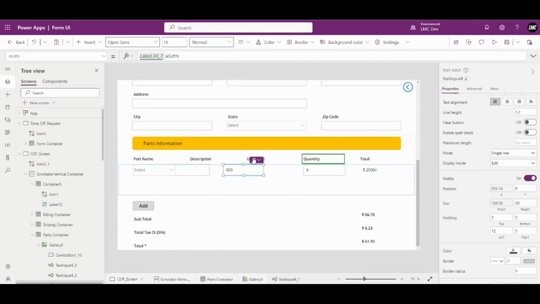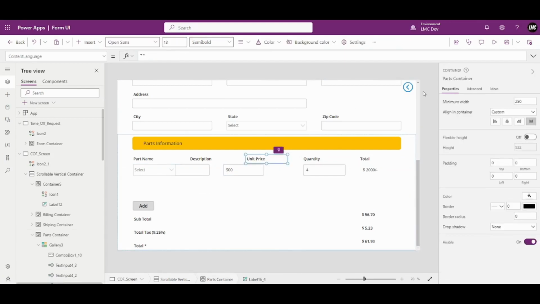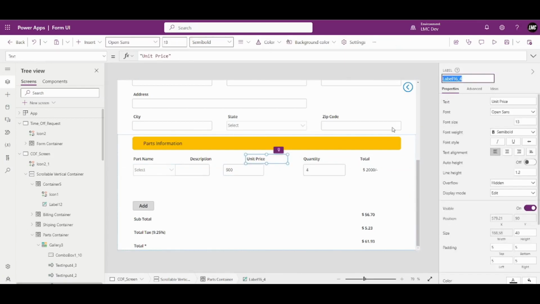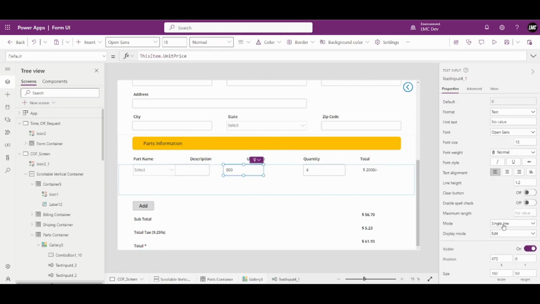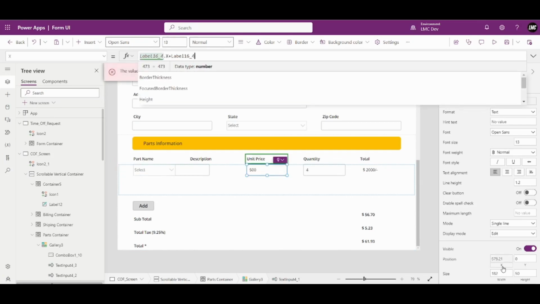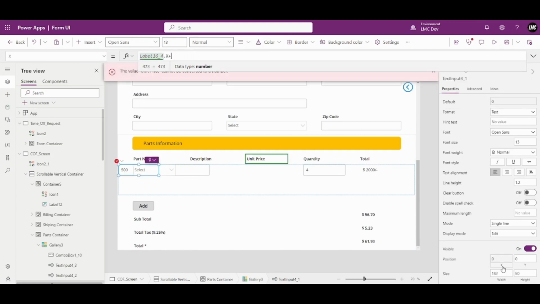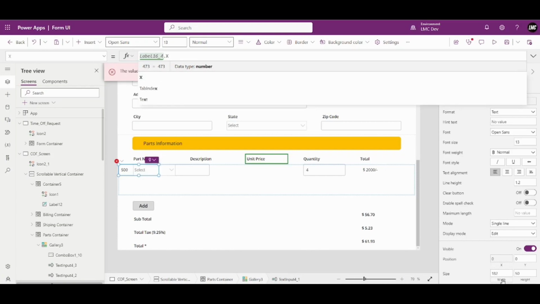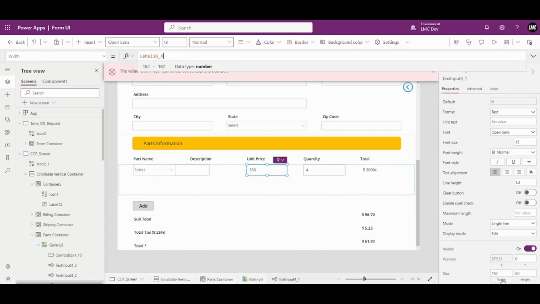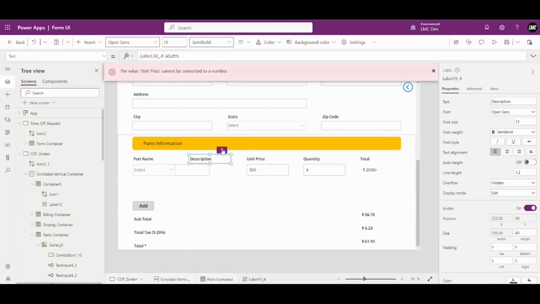Now for this unit price, let me copy the name of this label. I'll select this control and go up here, do X. And for its width, I'll say dot width. Cool, right? And at last we have the description.